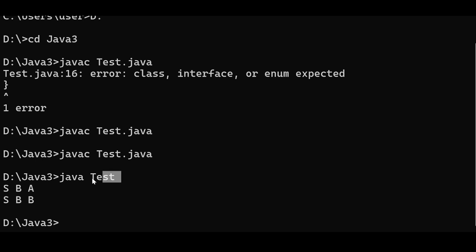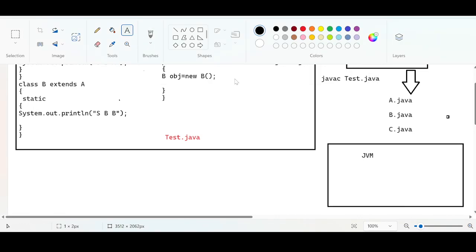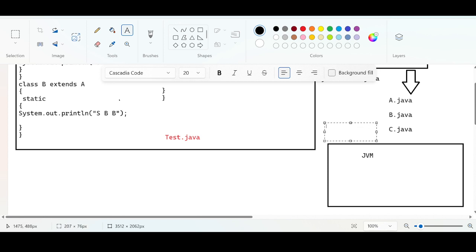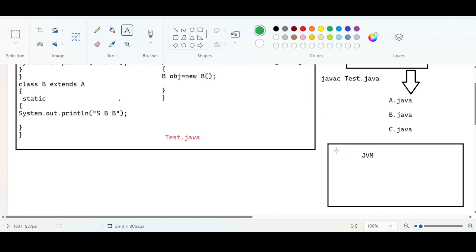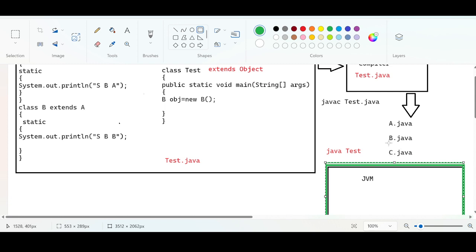What is the typical command that I use for the execution? java space Test. Let me write it down here. The typical command is java space Test. The moment you give this command, the JVM gets activated. Please remember, the JVM gets activated. After the successful activation, the JVM will load one dot class file. Which is that one dot class file? We have 3 dot class files here.